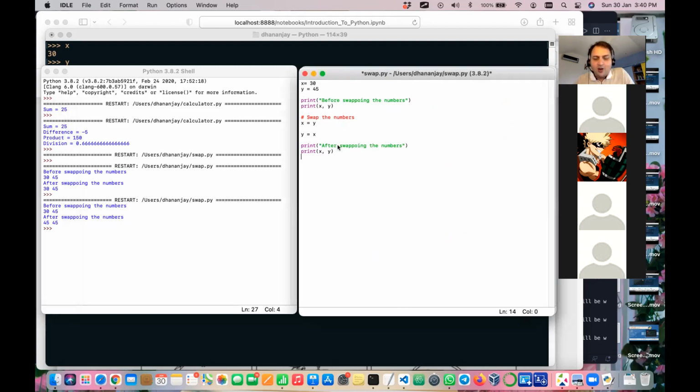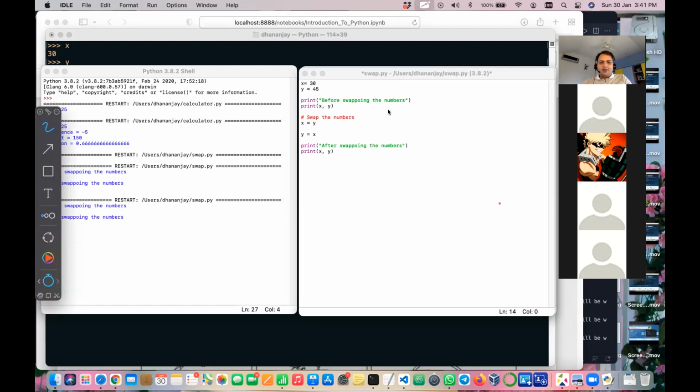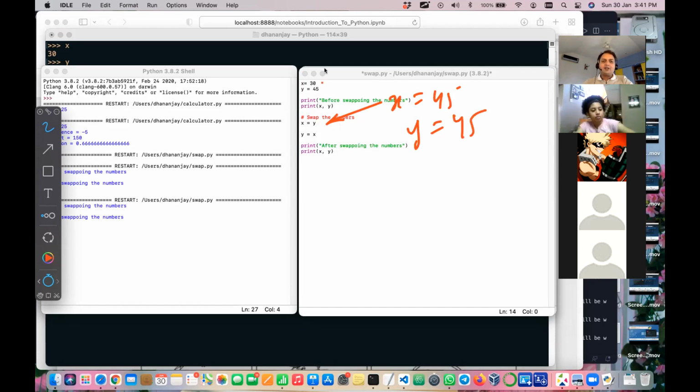But understand how this working happens. You have to execute the code line by line yourself. So when we executed this, x also becomes 45 and y is also 45. Correct? Whatever was the original value of x is lost, isn't it? Whatever was the original value of x is lost. So what should we do so that the value of x is not lost?